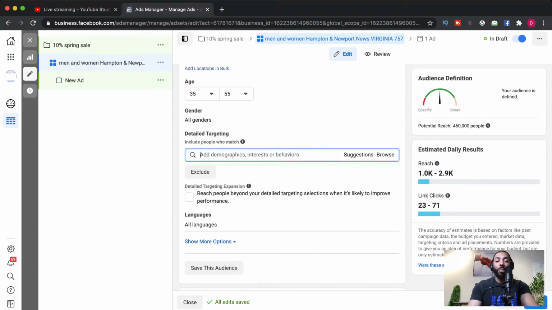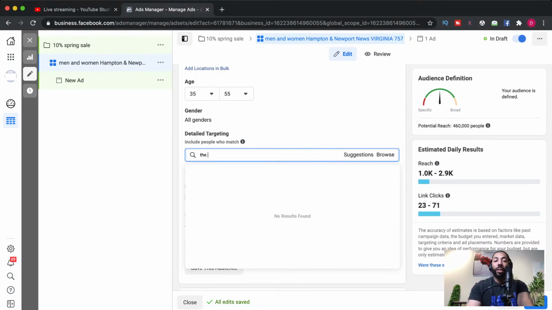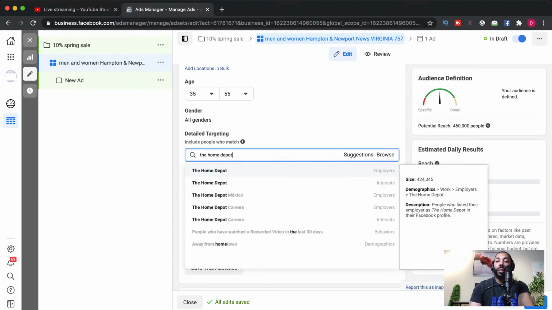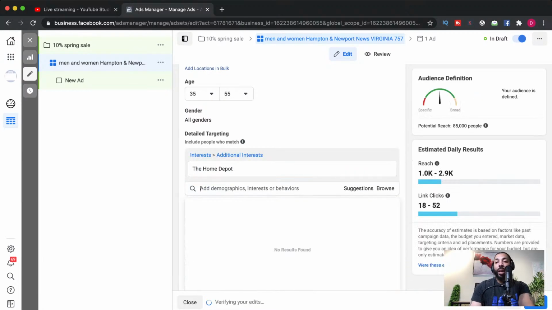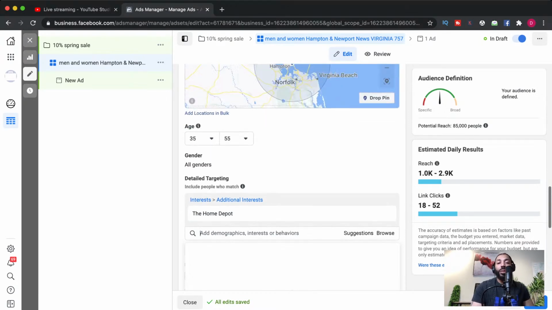So let's go back here. Most people who have homes probably would visit the Home Depot, right? So here's a good one that you can use. Interest, Home Depot, and boom, now we're down to 85,000 people. So this is a good one to use.